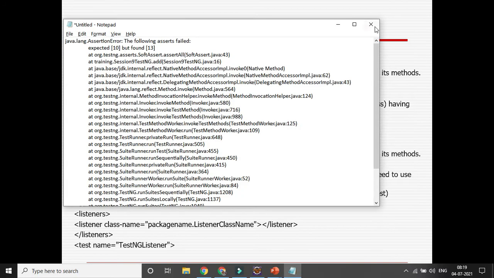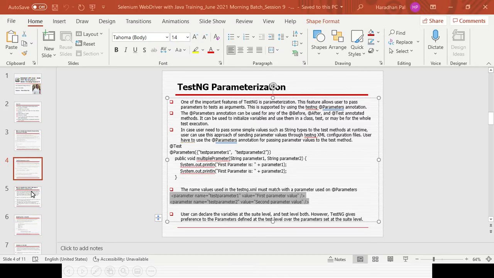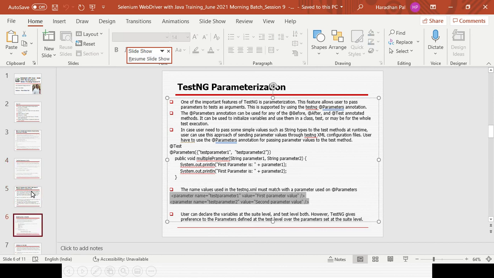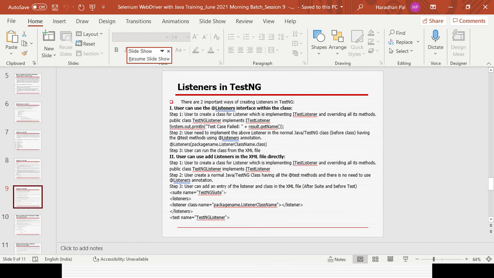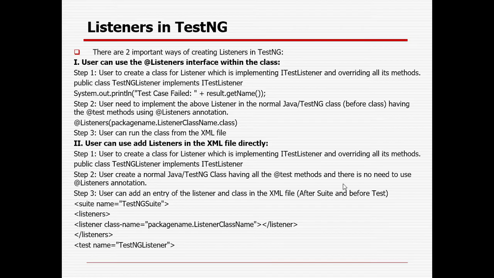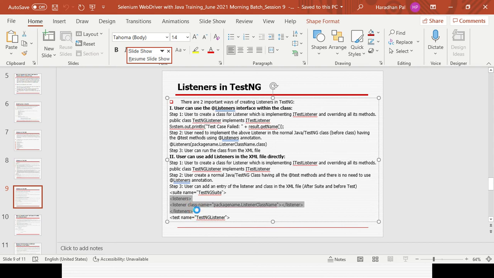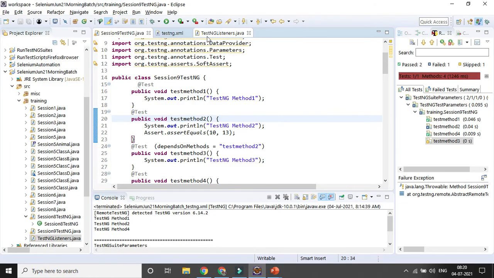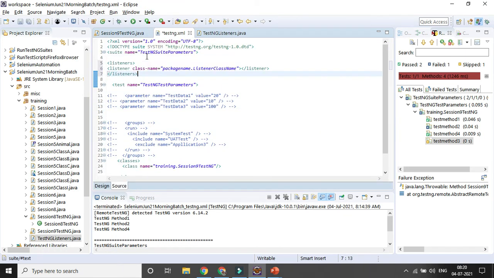So let's try to add them here. I'll be adding the listener class with the listener tag. In case you want multiple listeners, you can also add them, but only one listener is actually used in real time. So here in the TestNG XML file, I will add it after the suite level and before the test level. I can also change the name, TestNG suite.